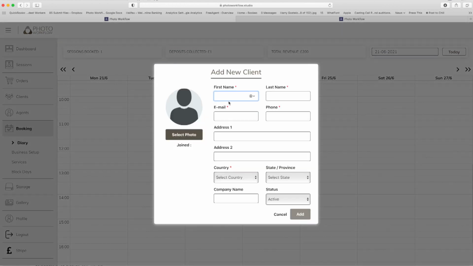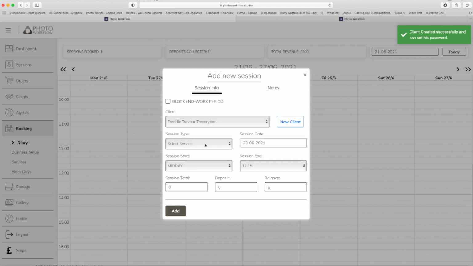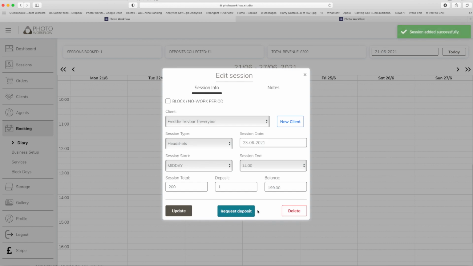You can do new client, so same way we could do Freddie Trevbar. Don't know where these names are coming from. Oh, Trevory Bar. .com is just rubbish emails again. So that creates another client. So that's the new client there. We're going to give him that same service. We're going to add the service, and then we could at that point send that client a request for a deposit. So that would send them an email with a deposit link in it, and they would still go through Stripe to pay the deposit.